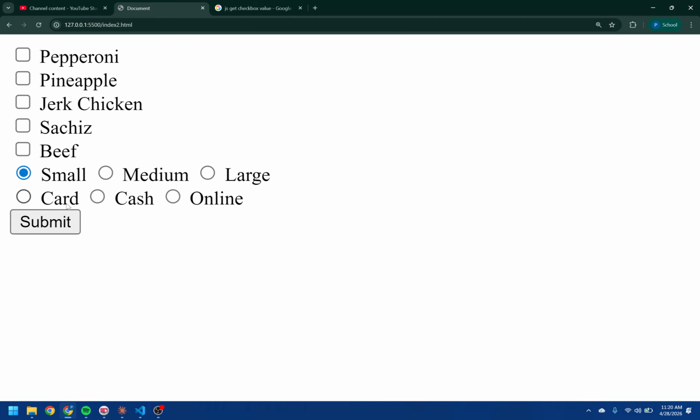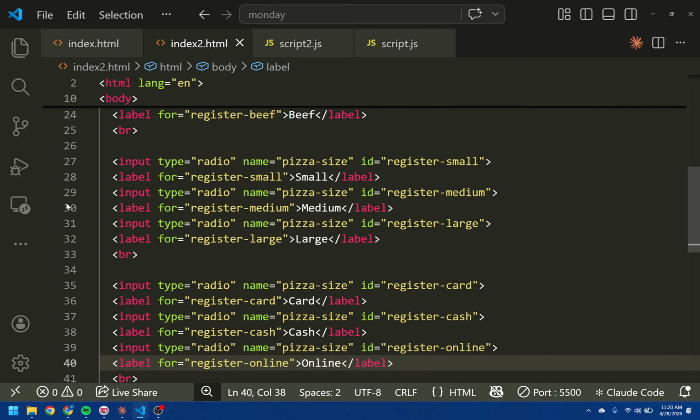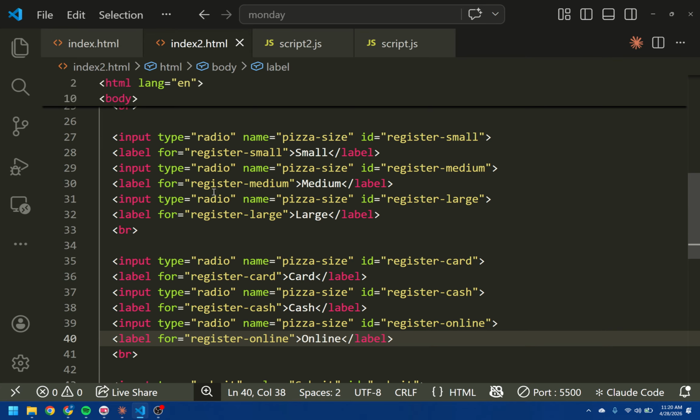Let's look at my code and see if you can tell me why that happened. Zoom in. Why is it that when I chose card, it deselected large? When I choose online, it deselects small? They're all of the same name. All of them say pizza size. That means all of my radio buttons are of the same group.